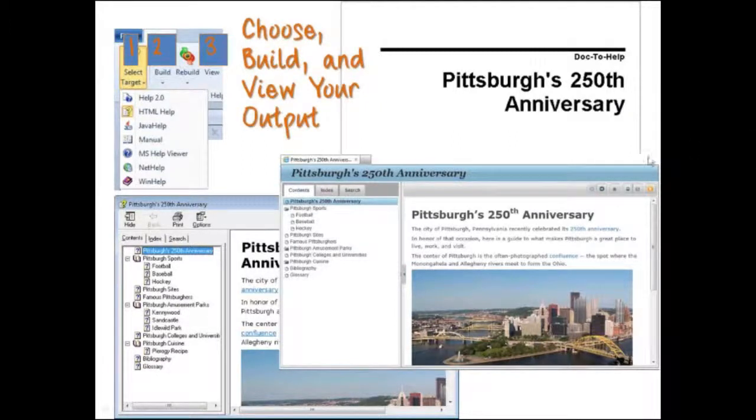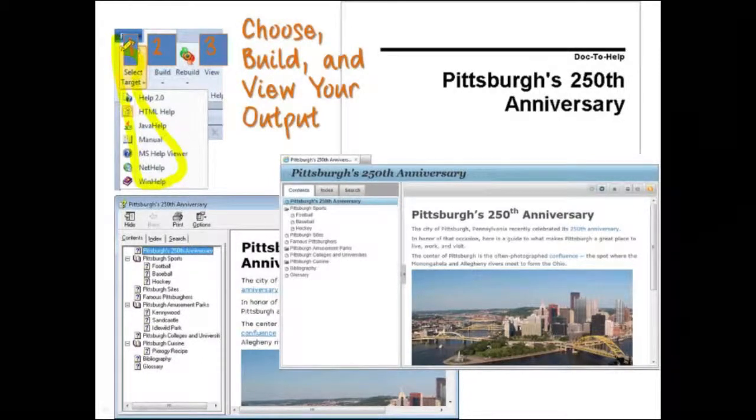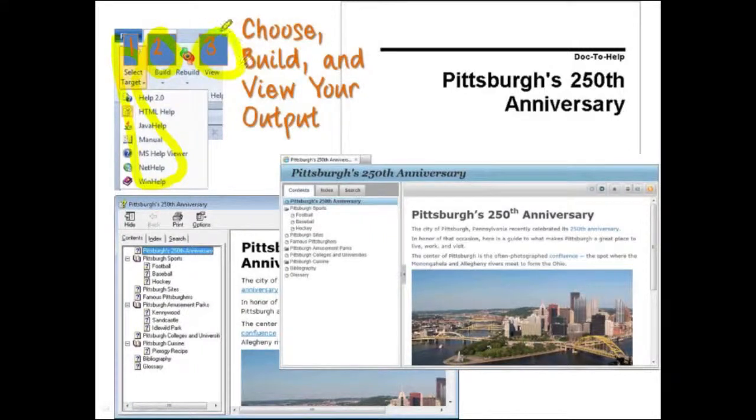First, you select the target using our Select Target drop-down. You click the Build button and build it, and then you view it. So it's only 3 steps. On this slide, I'm actually showing you one project, the manual output, which is right here, NetHealth, which is our browser-based target, and HTML Help at Chum. So it's really only 3 steps once you get your project created.